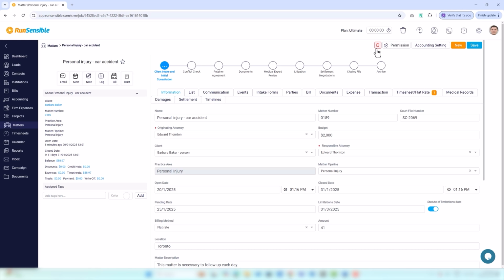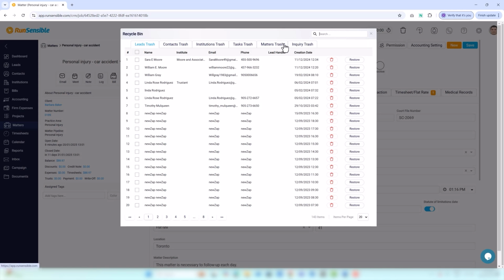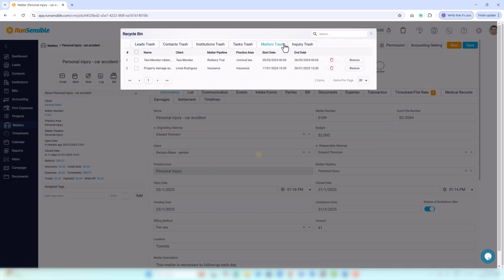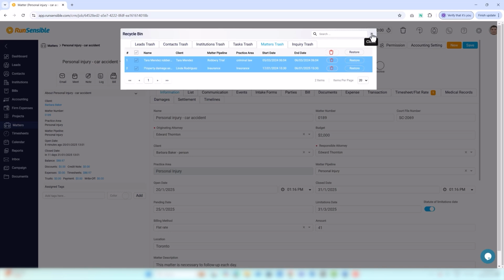In some cases, you may encounter a situation where you unintentionally delete the wrong matter. If this happens, you can use the recycle bin to recover your matters. To accomplish this, simply click on the black trash button positioned at the top of your screen. Next, navigate to the Matters Trash tab, where you can conveniently access and view all the matters you have deleted. In this section, you can easily restore the matter to your list by simply clicking on the Restore button. Additionally, you have the option to select multiple matters by clicking on the left side square of each item, and then clicking on the top Restore button to efficiently recover all of them at once.